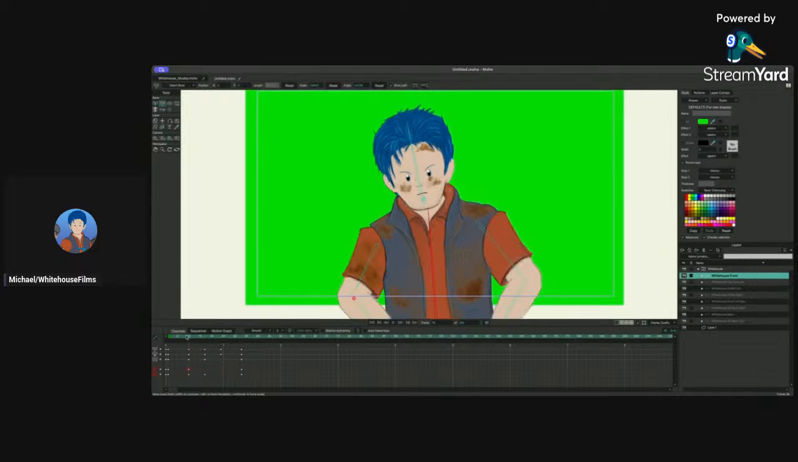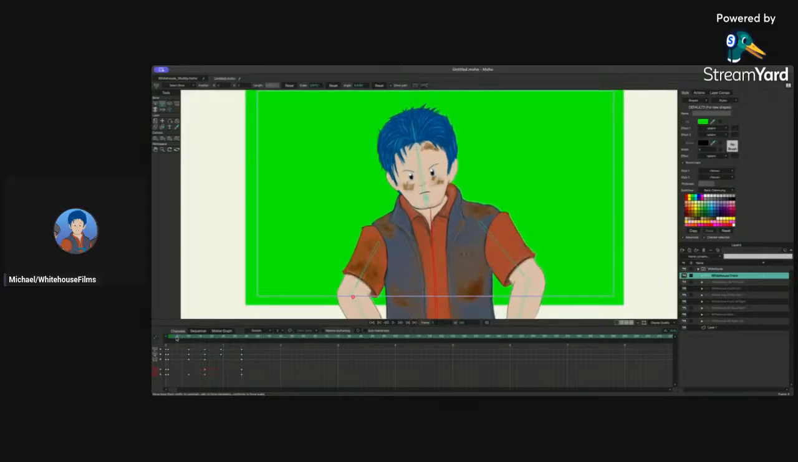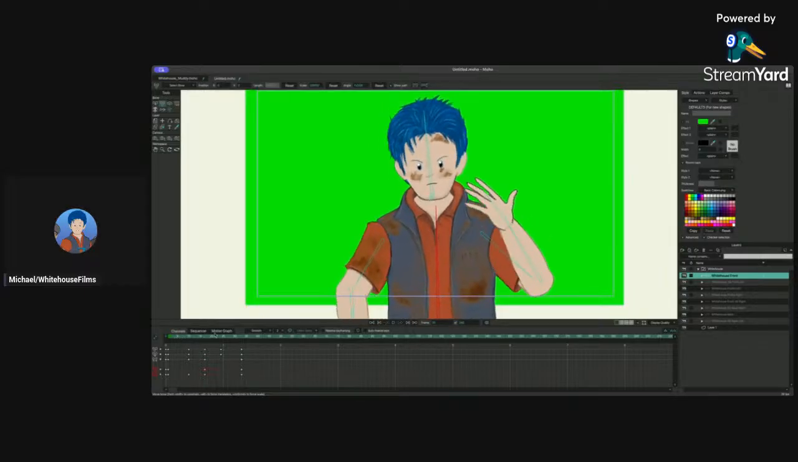Let's try to move maybe a bit earlier. No, it doesn't work. It's just all a matter of moving various keyframes to and fro just to make sure that everything works okay.